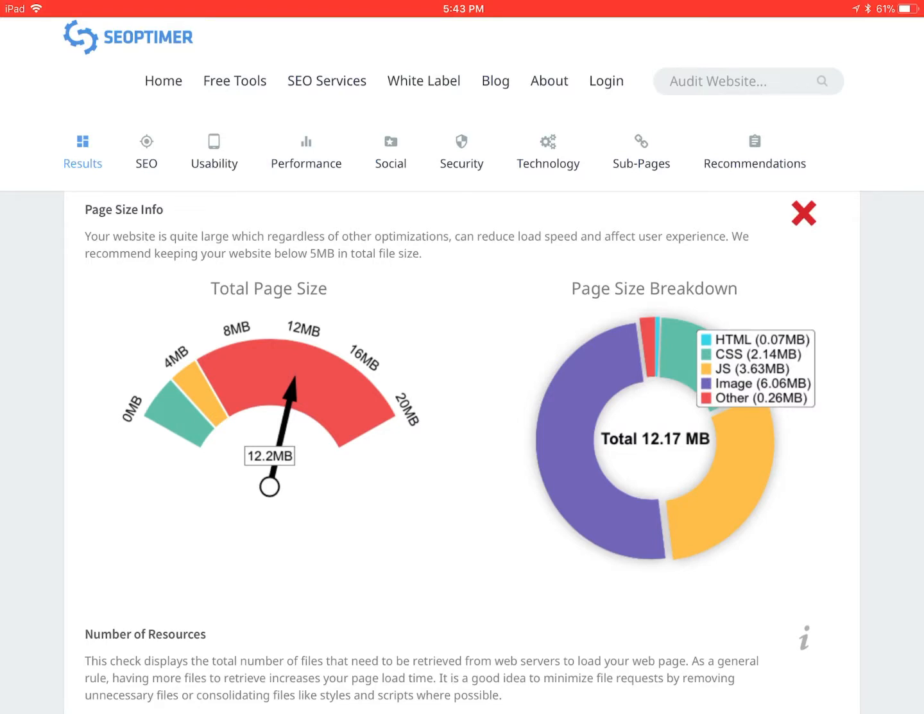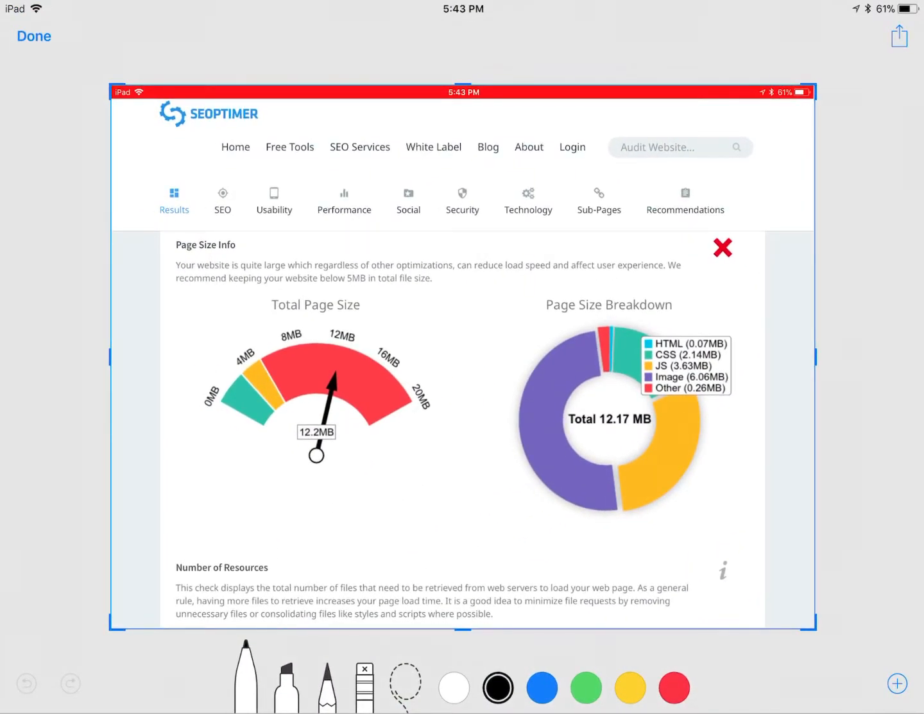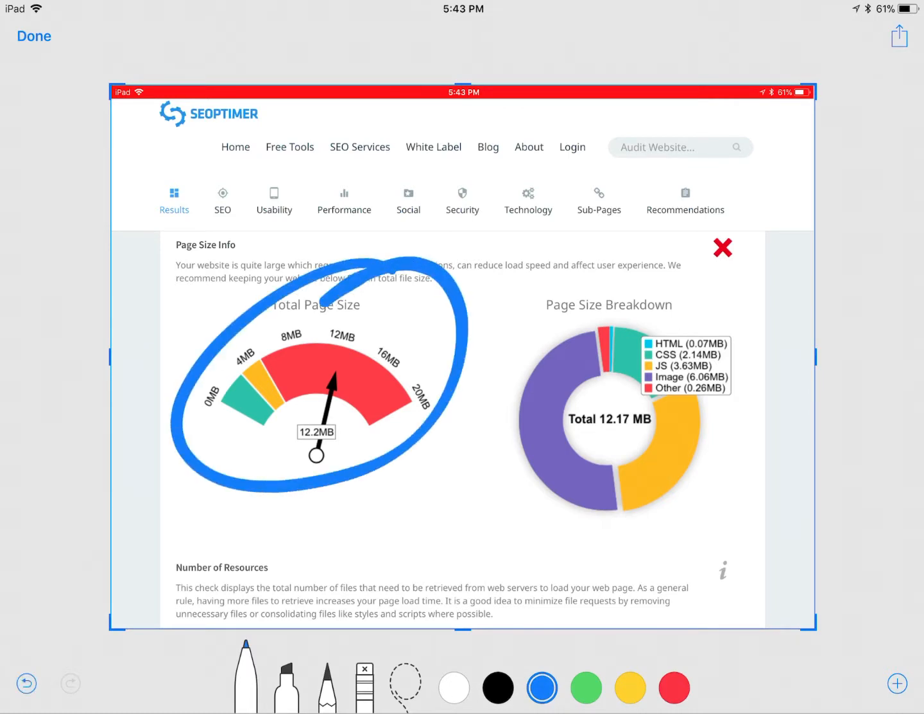Now here's your total page size. This is going to be your second biggest stumbling block, because the first one's your host. Your largest stumbling block outside of the host is this total page size and the page size breakdown. This is what's going to cause your website to be slow, other than the host, which again is not ideal. But you go here and you have 12.2 megabytes. You can see that it's broken down, pretty much 50% images. This is where you want to optimize your images.